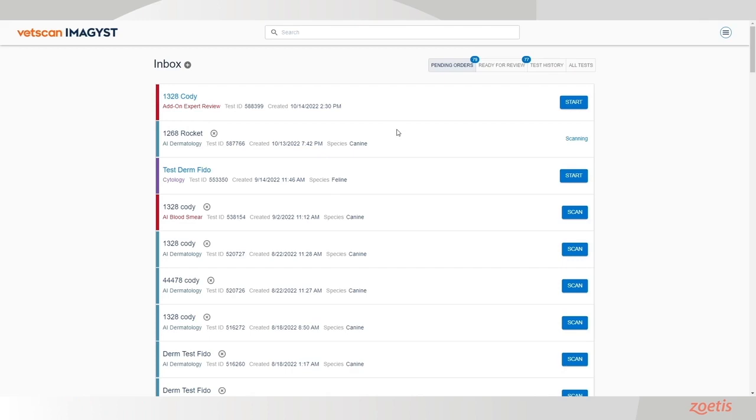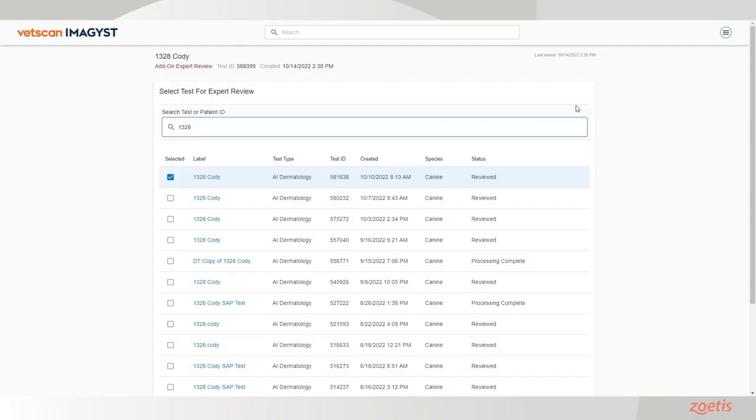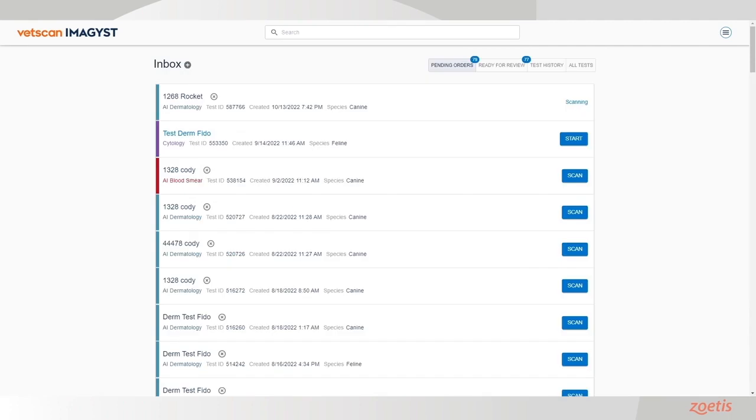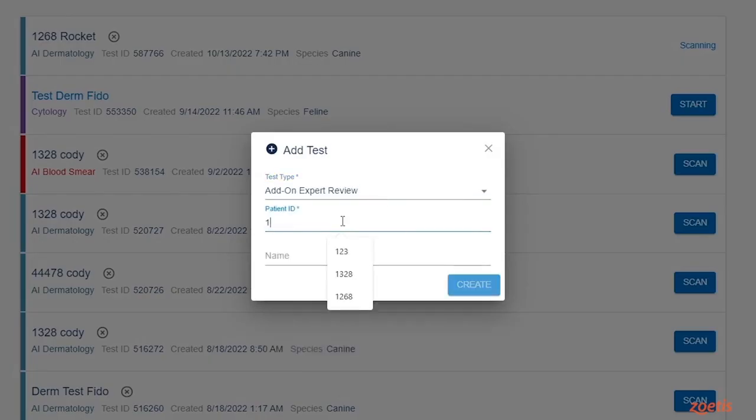Once the test is created within your practice information management system, go to the Vetscan Imagyst inbox and select Start for the correct sample. If your system is not integrated with Fuse, the test can be created within Vetscan Imagyst by clicking on the Add New Test icon. Enter the same patient ID and name from the AI dermatology test. Select Add-on Expert Review and click Create.